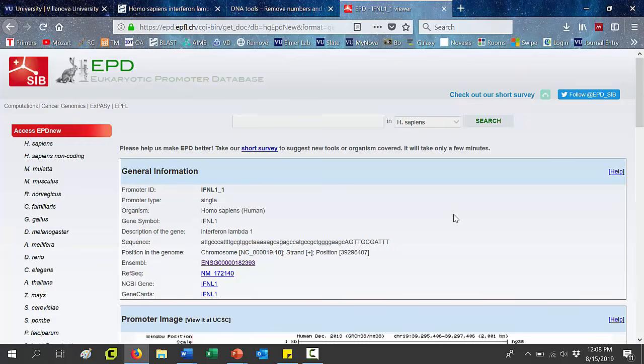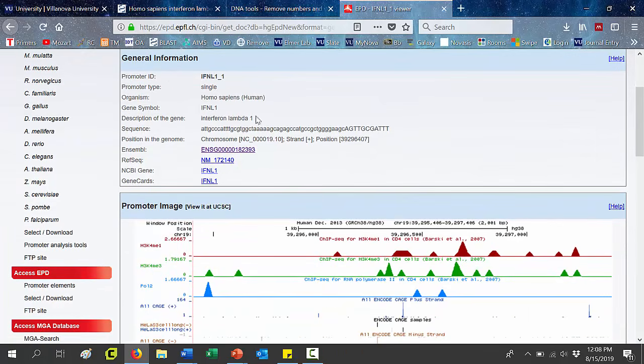Okay, and that brings us right to this entry here. We see all the usual information. So this is IFNL1, it comes from human. Right here, this is not the sequence of the promoter. Instead, what this is showing you is the start of the transcription from the genome, and then everything upstream of that is where the promoter might be.